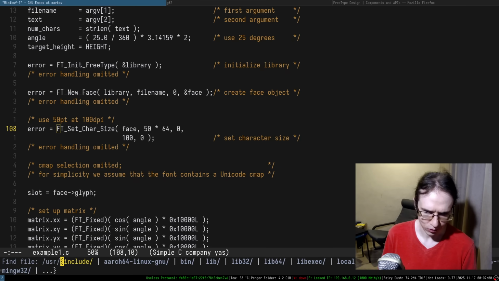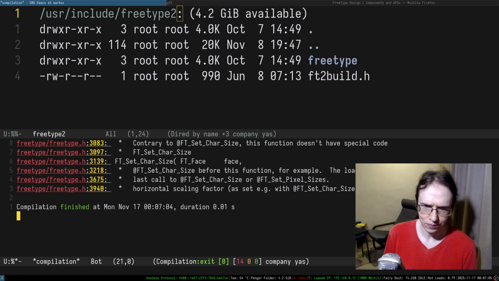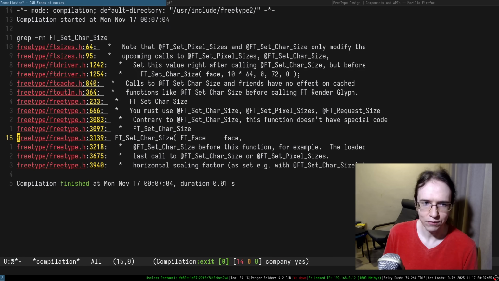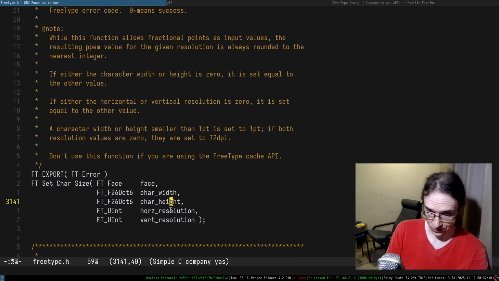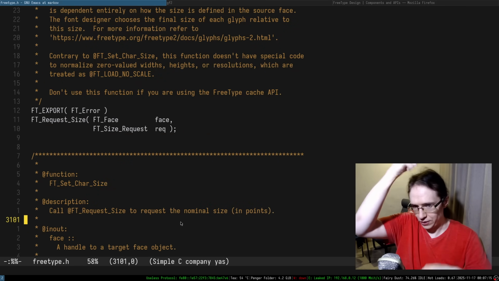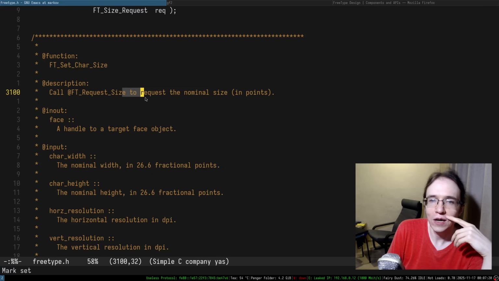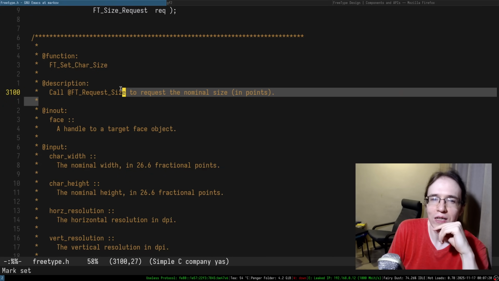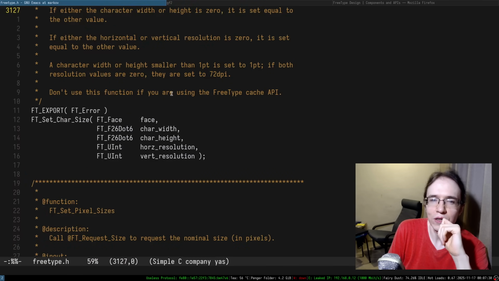So let's take a look at this function. Is it going to be useful for anything? Okay, so that's the function: char width, char height, horizontal resolution, vertical resolution. Damn, that's a lot of stuff. So it can stretch it if I just specify them differently, or what? Call request size to request the normal size.